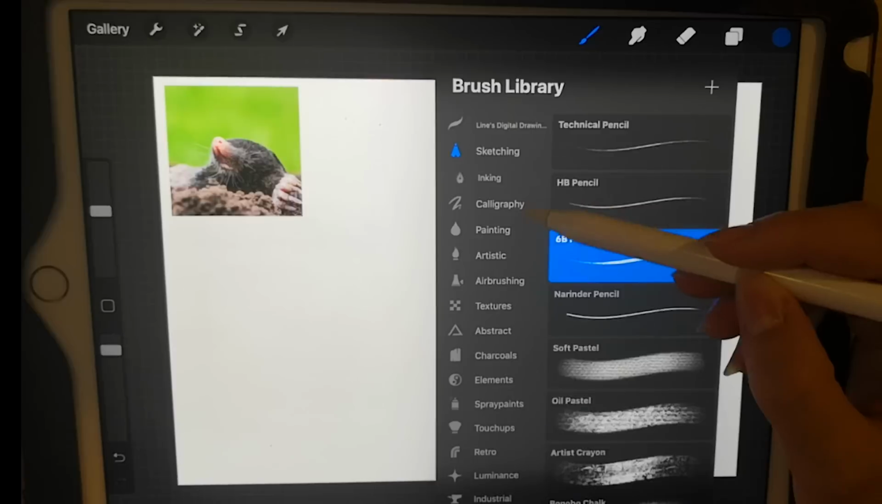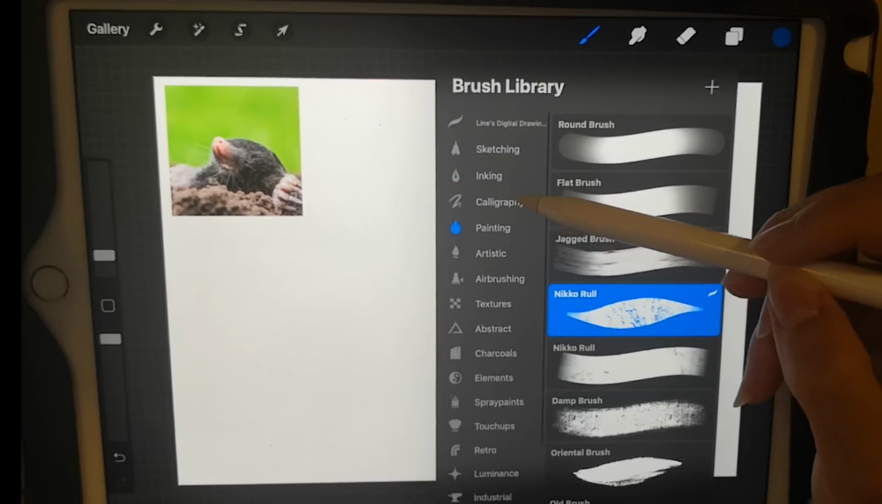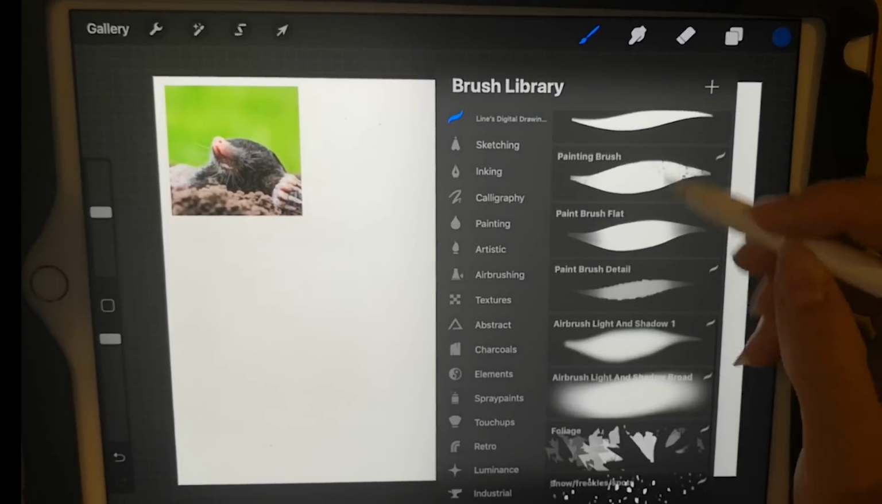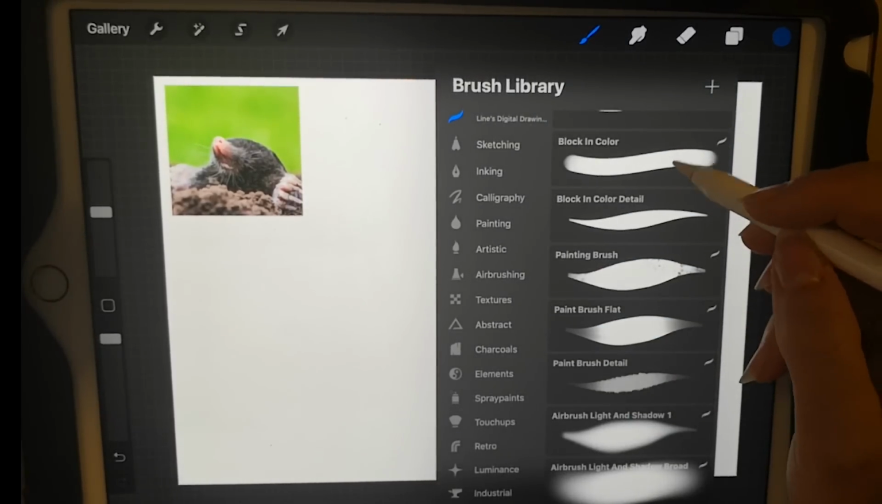But anyways, it's not that I think the brushes in Procreate are bad or anything, but it didn't really fit me, and I like my own brushes a bit better, and this entire brush set has everything that I need.